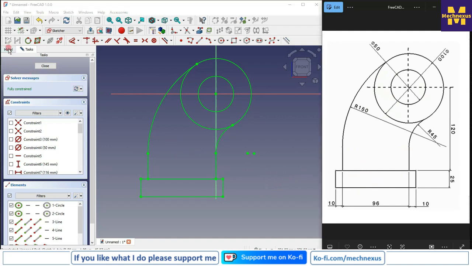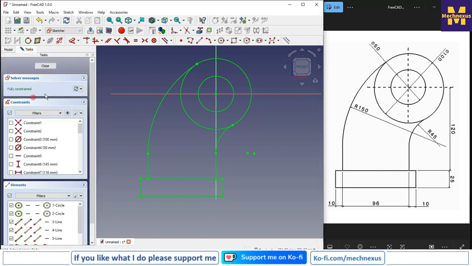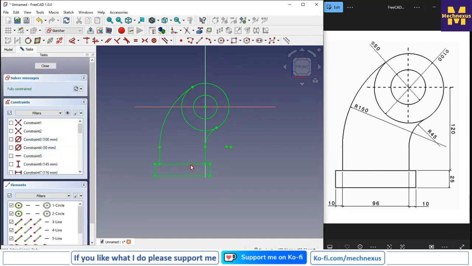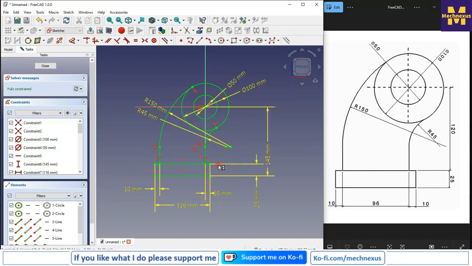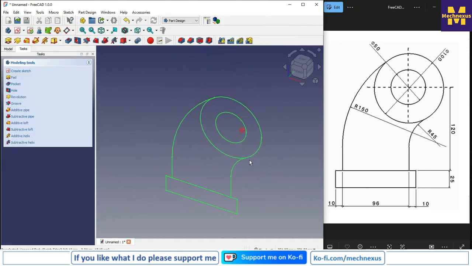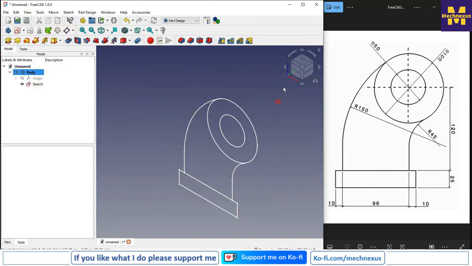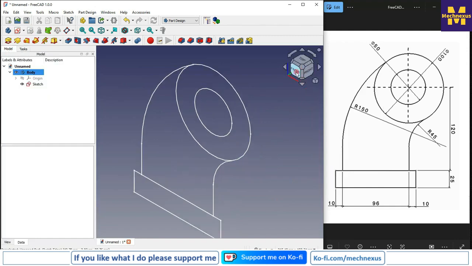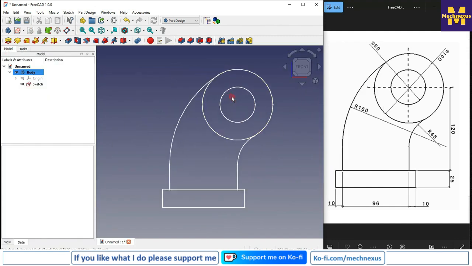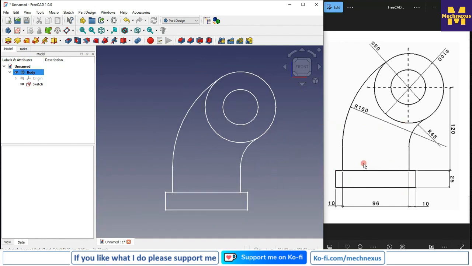So this is a very simple exercise to understand sketching in FreeCAD. And now if you want to turn on the dimension, just press this I, so the dimension will be on. Now we will come out of the sketch and let's switch to the isometric view, or we can switch to the front view. So you can see that it is exactly matching with our reference drawing.